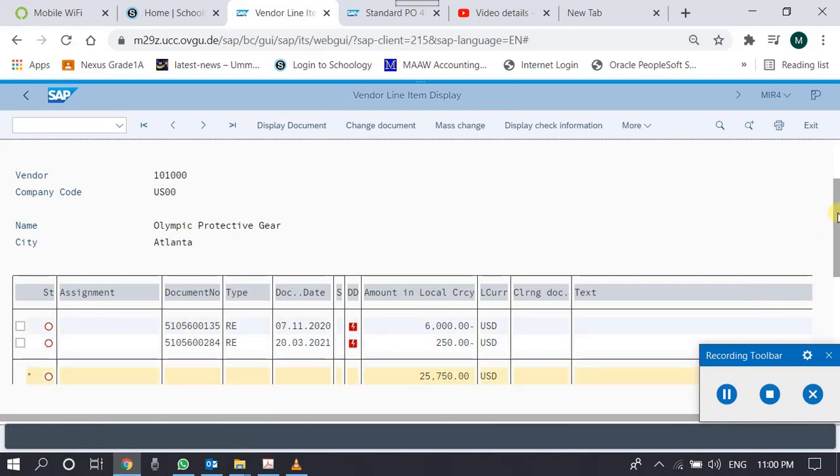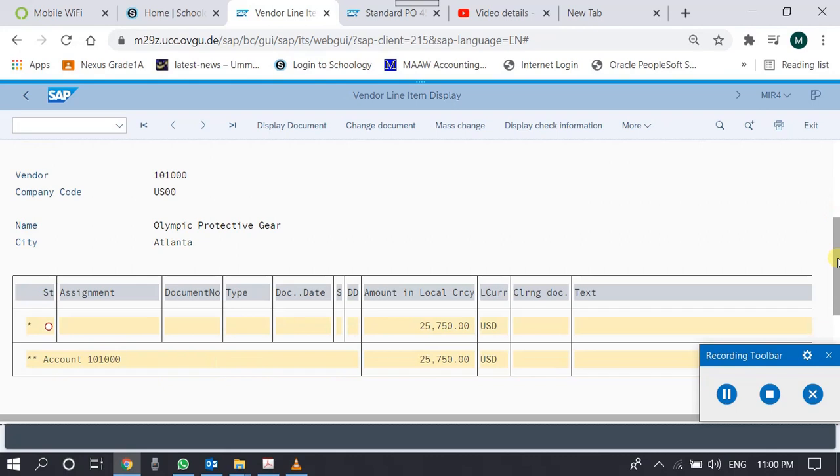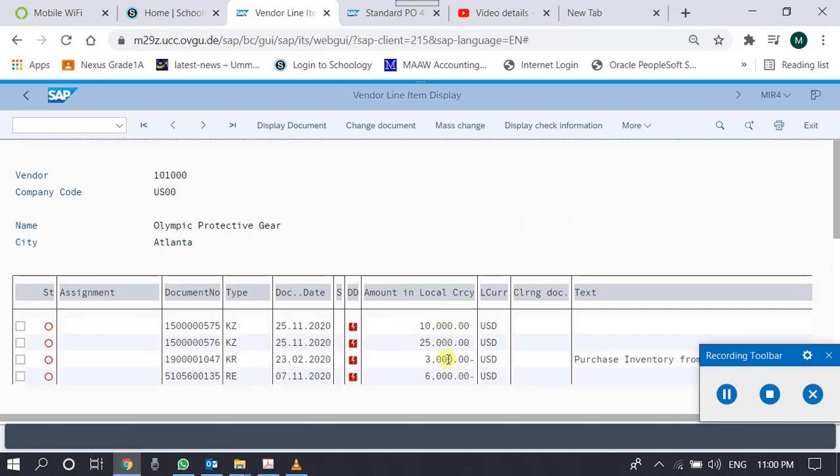For this particular vendor, there are almost 4 open items right now. It means these are the items which have either not been paid, or if the payment is made, then there is no corresponding GR. So a debit exists, then the credit is missing, credit exists, then the debit is missing. So we go back.